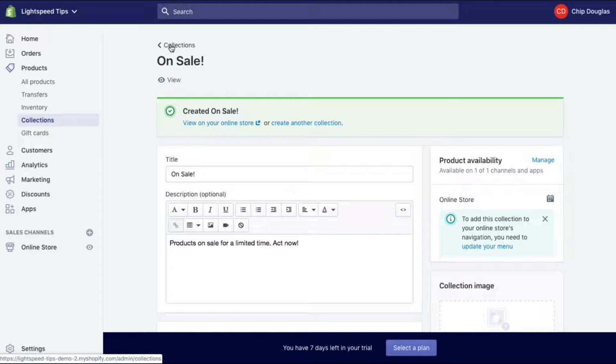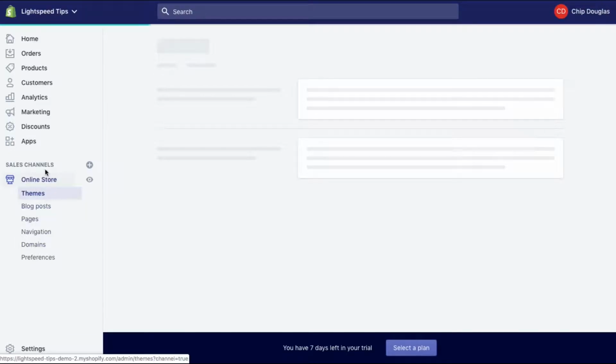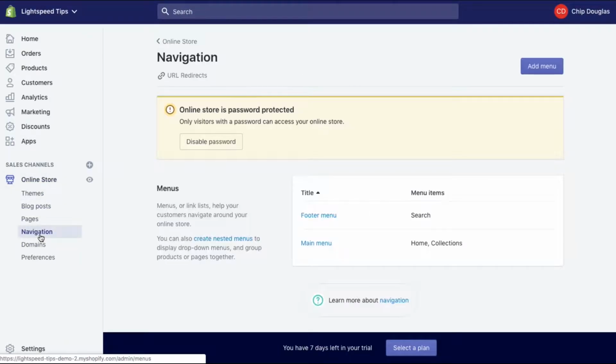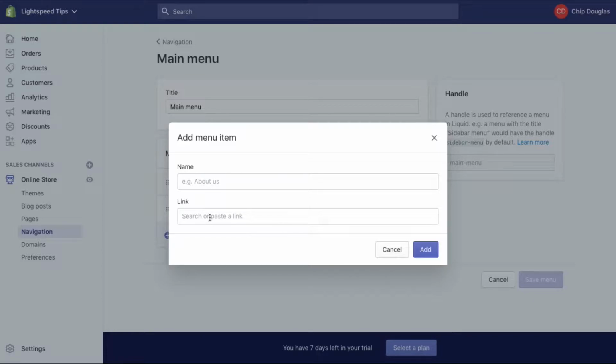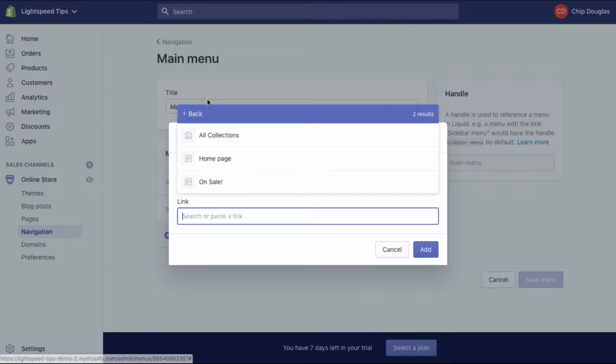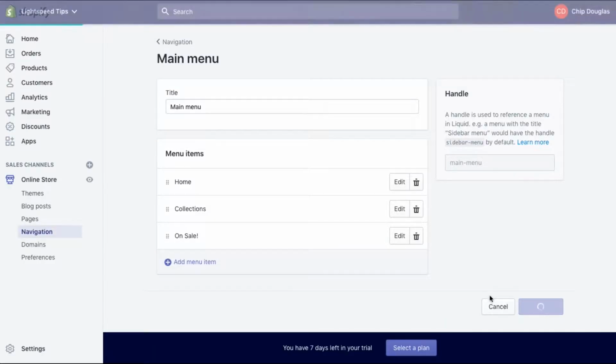I'll also show you how we can go ahead and link this on our website. So there's a bunch of different ways that you could build this collection into your website, but I'm going to show you just two very common ones. If you go into your online store here and click navigation, let's put it into the main menu. We're going to put this collection so that it shows up at the very top in the main menu selection with all the other collections. So we're just going to click link, collections, on sale. Click add and make sure you hit save menu.